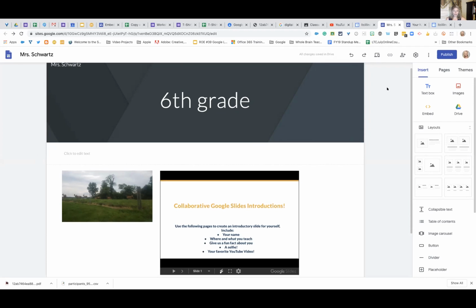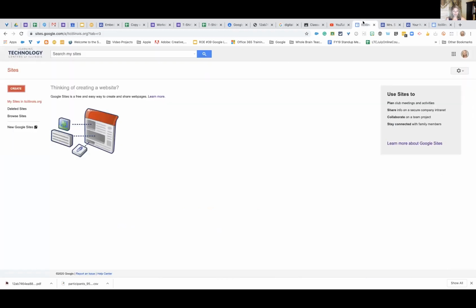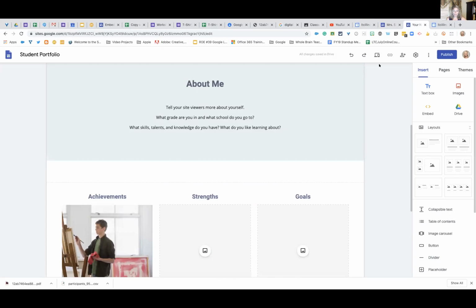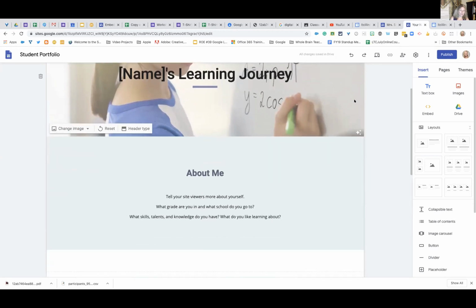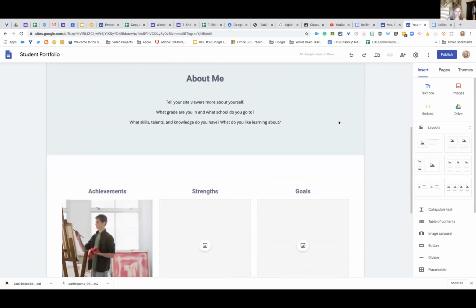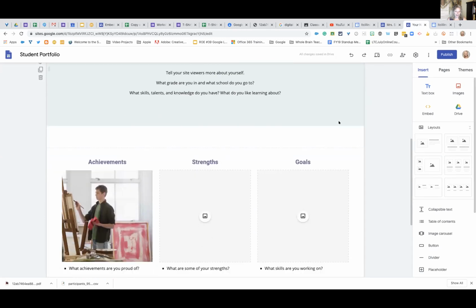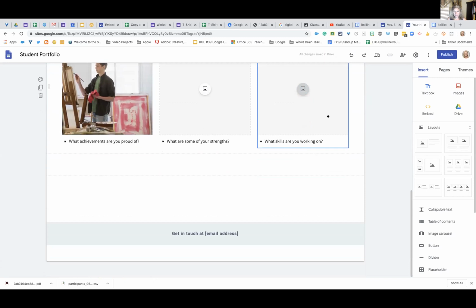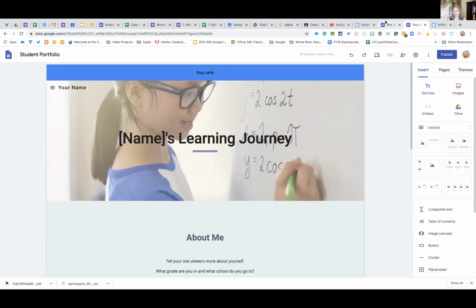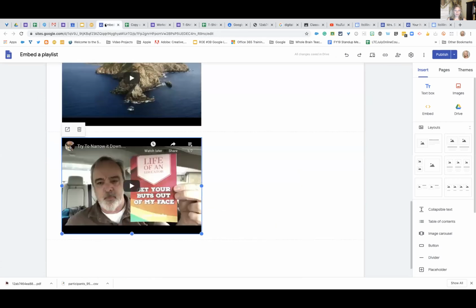As you saw earlier, I had a portfolio that I had the students put their apps that they made in my class, and then they could even talk about that app underneath. So again, lots of different ways you can use Google Sites. Let me show you something else here on Google Sites.